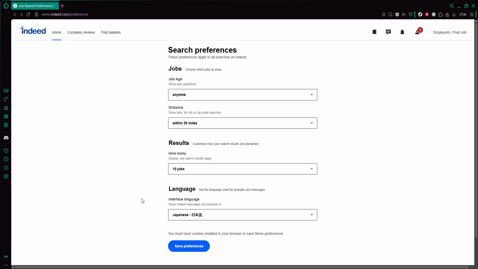When the preferences page loads, don't worry if most of the text is in a language you don't understand. The layout of the page stays the same even when the language changes, so we can still navigate by position and familiar labels. On this page, your goal is to get all the way down to the bottom where the language setting is located. Use your mouse or trackpad to scroll down the page slowly.